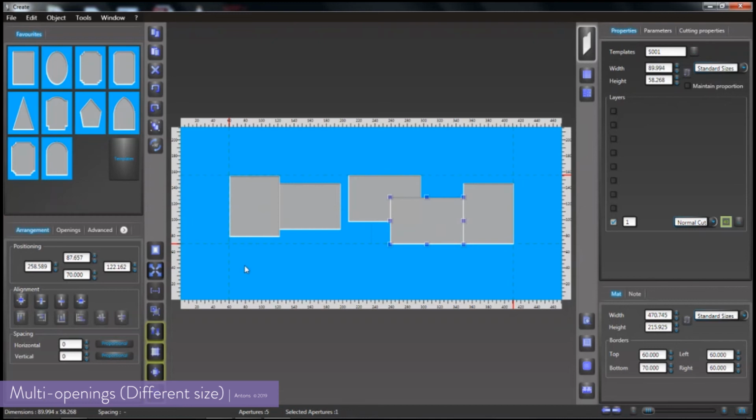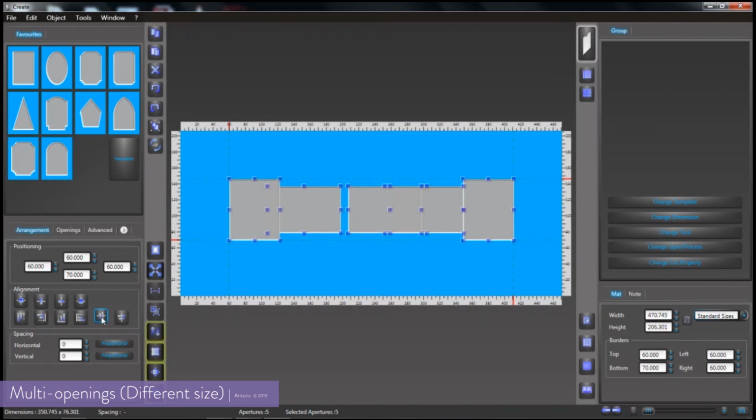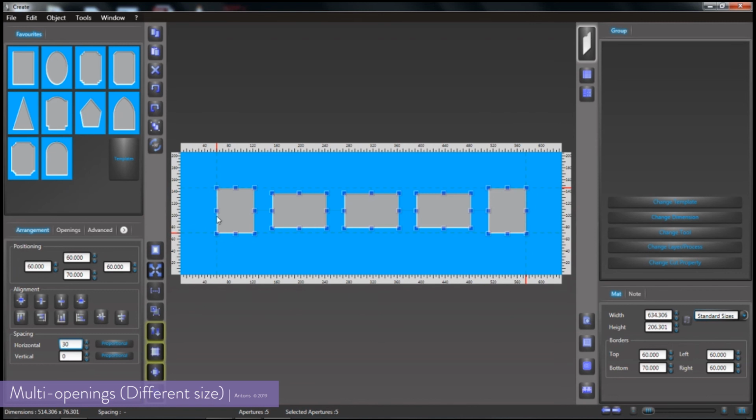Okay, so first of all, I select all of them. And while they're all selected, I'll use my arrangement tab here, and draw a line straight through the center of them so that they're all aligned perfectly. And now I'll space them together, so I want a 30mm space between all of them. So now they're all spaced perfectly. So if it was just one row, your job would be finished.